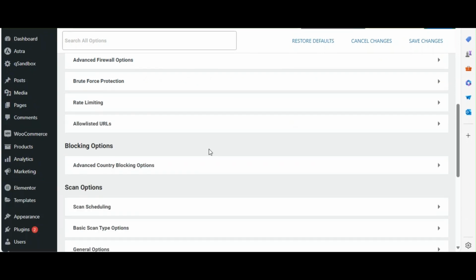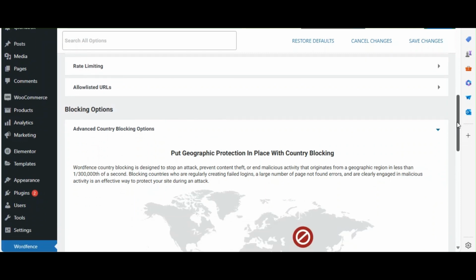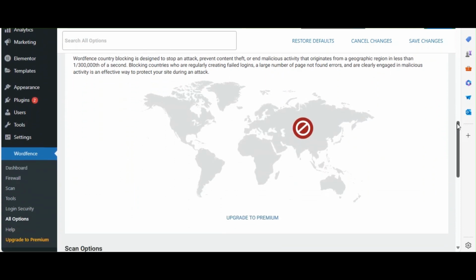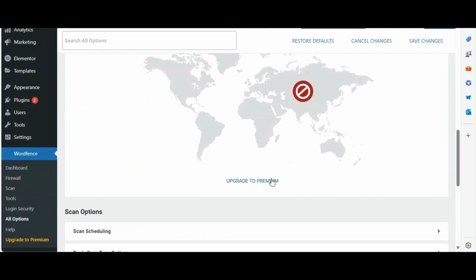In the Blocking Options section, you can manually block IP addresses that you know are suspicious. This adds an extra layer of protection to your site. This is a premium feature which is available with a Wordfence upgrade.